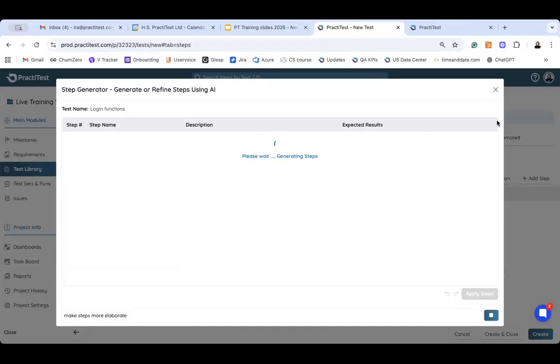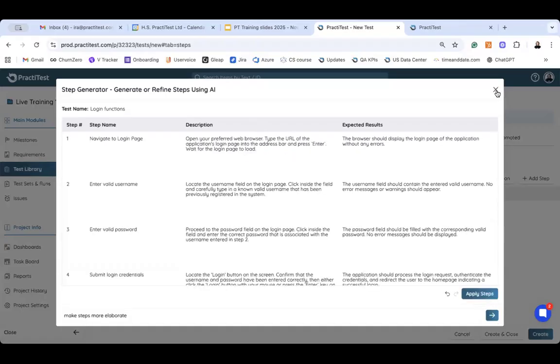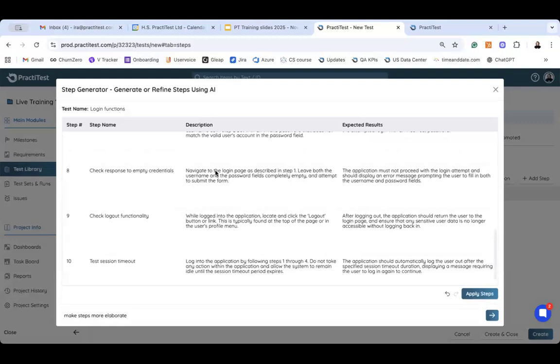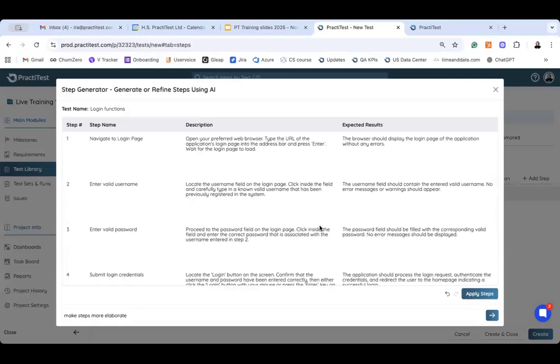Taking too many seconds. Not sure if, oh, here we are. Okay, so you see, it made the steps more elaborate. In some cases it makes more sense than in others, but basically you can define, you can give specific instructions to redesign the steps of your test.